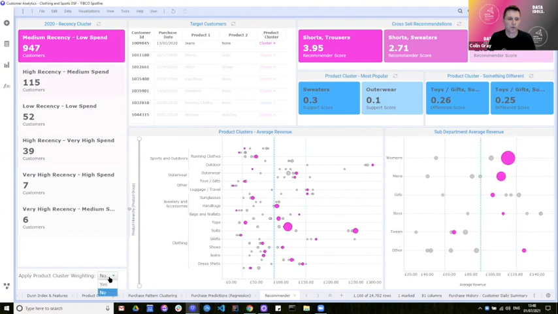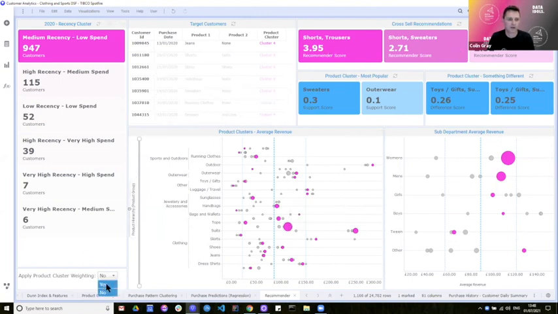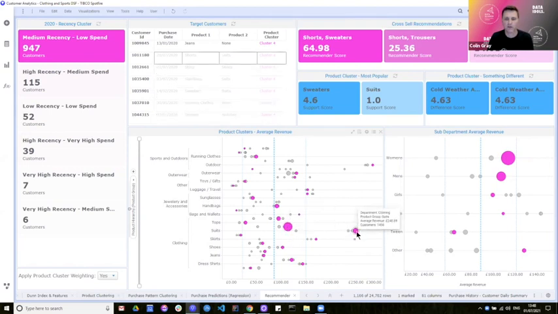So what I want to do is weight it based upon my product clusters. I did a very simple thing by taking my product clusters and looking at the average spend and the number of customers. I created a score to weight these recommendations. So let's try and see what the difference is. When I click yes, it changes the scores here. It's applying a weighting based upon the individual person's product cluster they belong to.